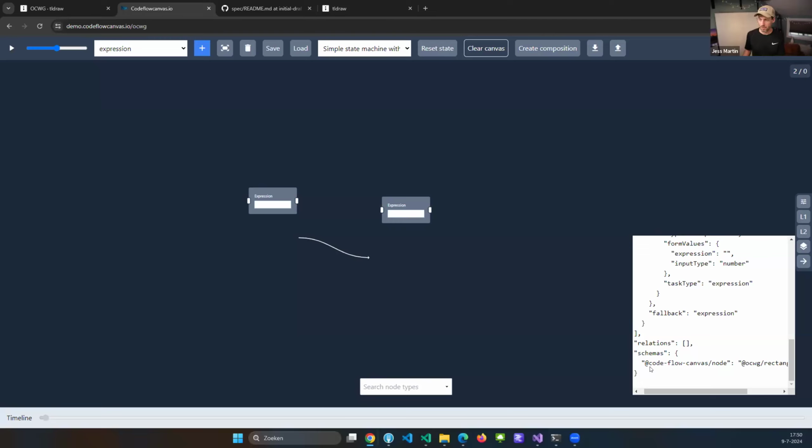Right. I can imagine that you could put maybe all properties of the code flow canvas node in here, but I don't think you want that. But this seemed to make sense for me: that if a different tool wants to import and export what this tool made, you know how to represent it.